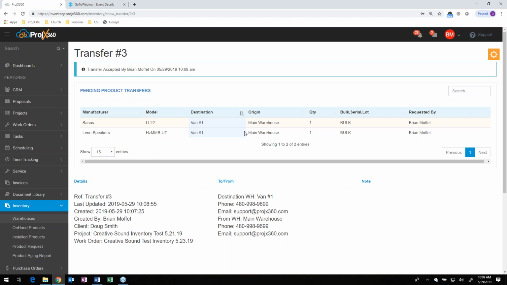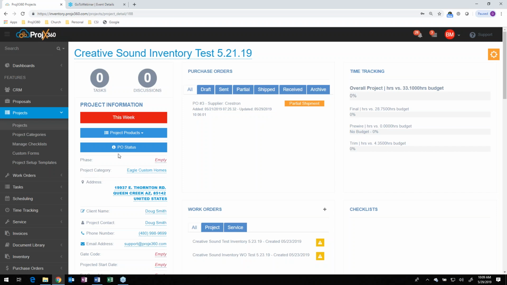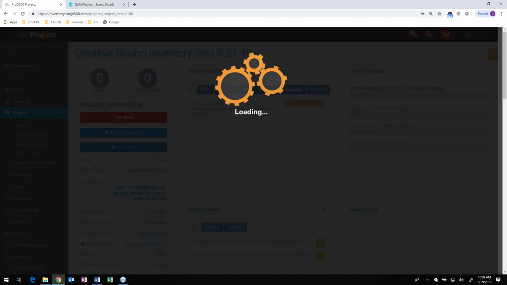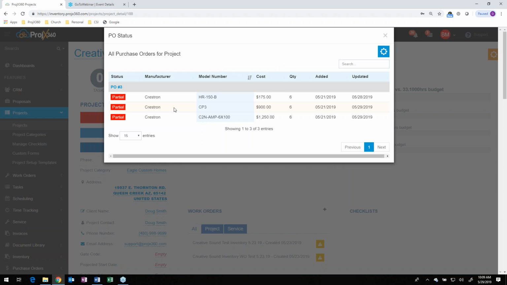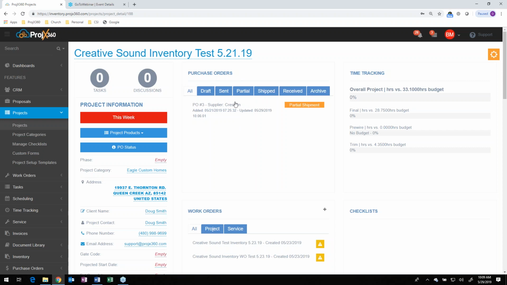For product and everything, when we go to a project now, we have more information inside the project. So if we go to a project that we're working on, we can see any PO statuses, so any statuses of any purchase orders related to this project. We also have a new purchase order box here where we can see all the purchase orders that have product related to this project. And we can filter them by draft, what's been sent, what's been partially received, what's been shipped, and what's been received completely.